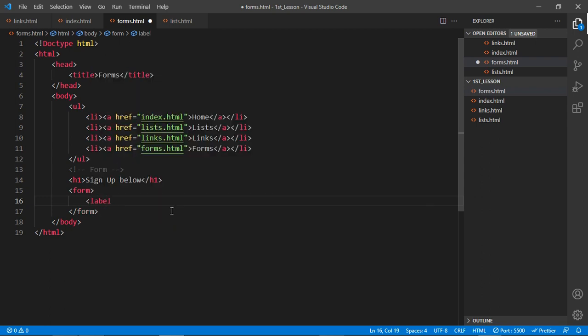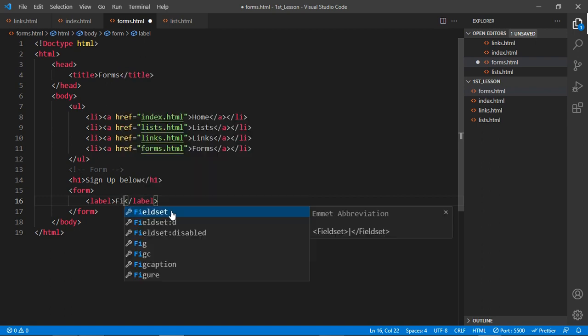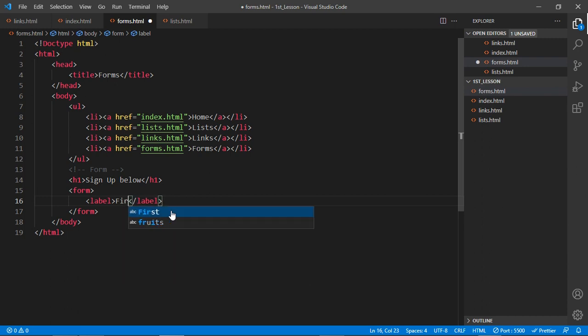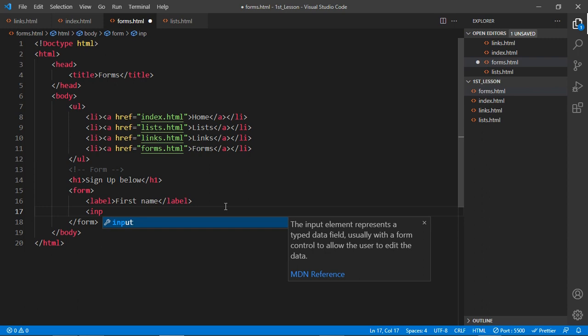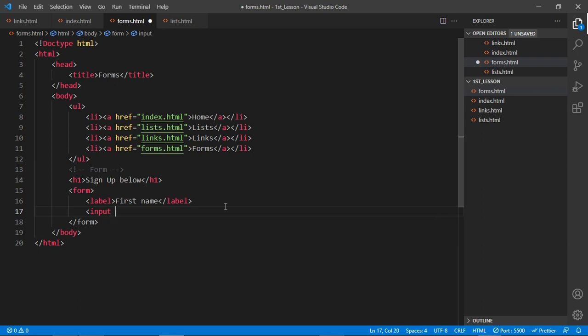So label like that. It has a closing again. So let's say the first thing we want from the user is their first name, right? We want their first name. Now underneath my label, right, I need an input where the user will type in their first name. So for that, I'm just going to go input like so.